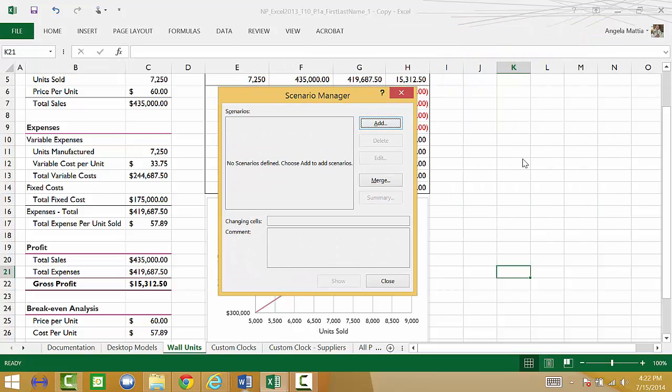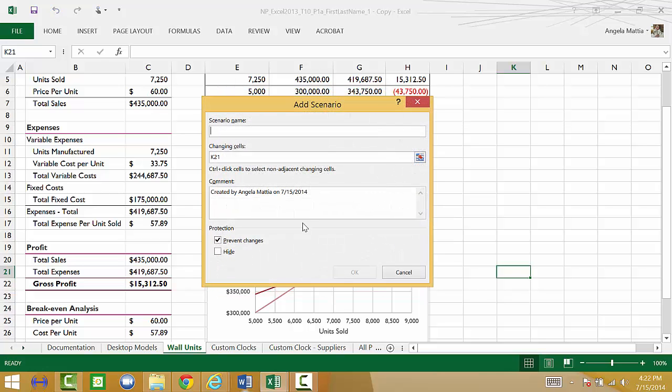Alright, so in Scenario Manager, we're going to add 2 scenarios. Okay, so we're going to go ahead and hit Add. The name of this one, let's see, scenario 1 is going to be standard materials.